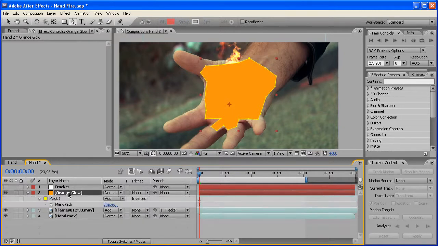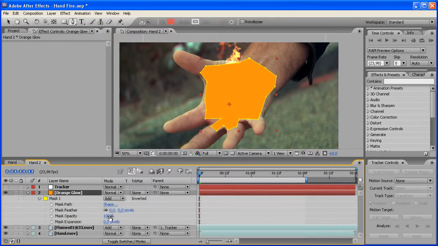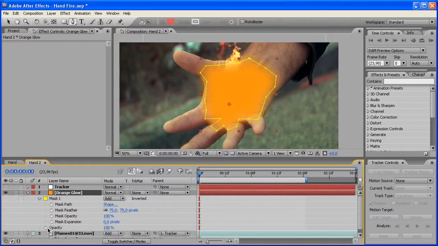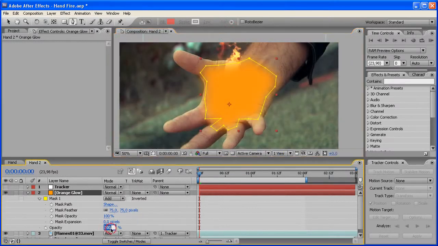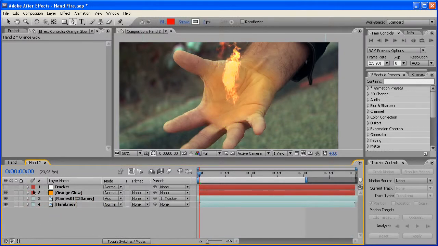With this layer selected, hit MM, and the mask feather will feather this out a bit. Then with this layer selected, hit Shift T, which also opens the opacity, and we're going to pull this down all the way to 37%. That's what I chose for the previous composition. And also we're going to change the mode to Add.